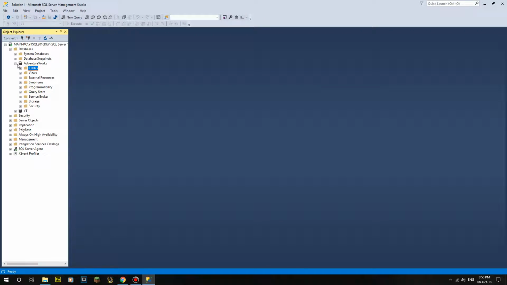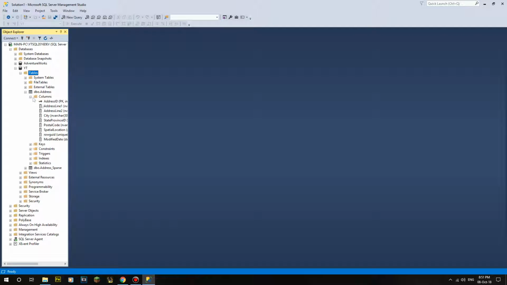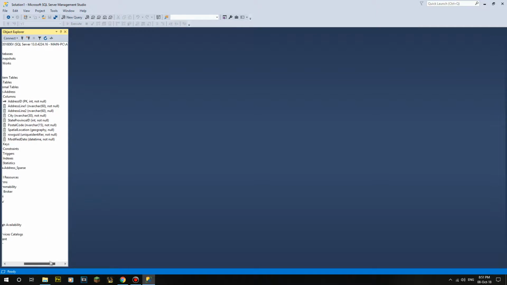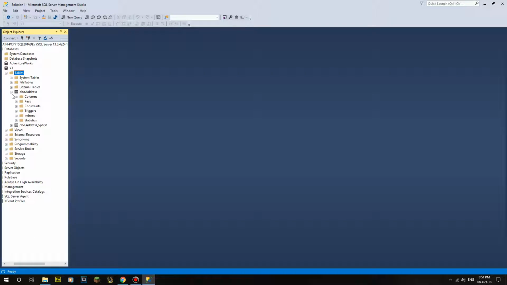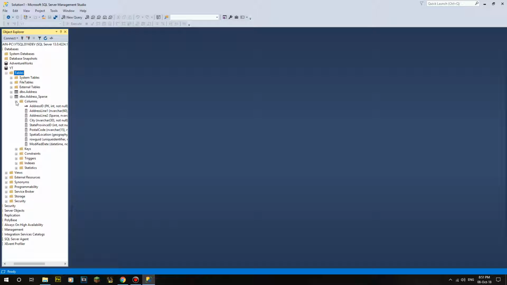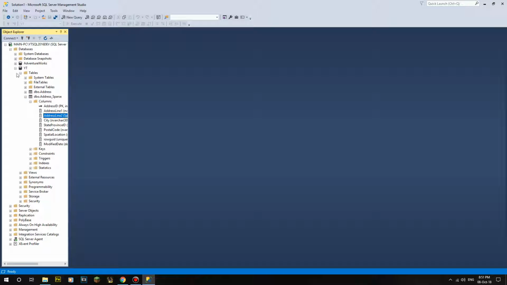Let's have a look at that. Cool. So if we just go to here, open it up, there we go. You can see the columns. You can see that Address Line 2 on the Address table is not sparse, but on the Address Sparse table, Address Line 2 is sparse. There we go. Really simple.